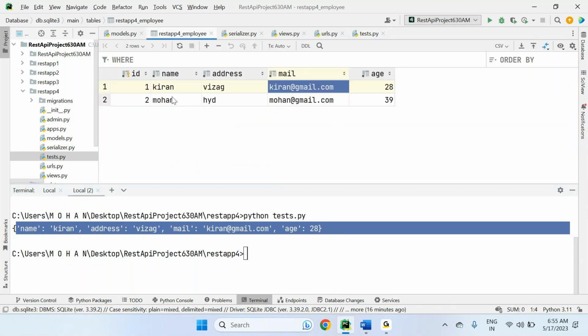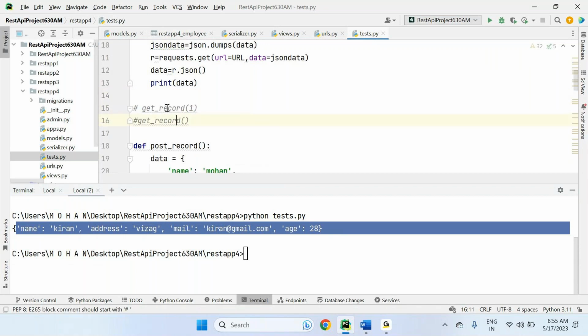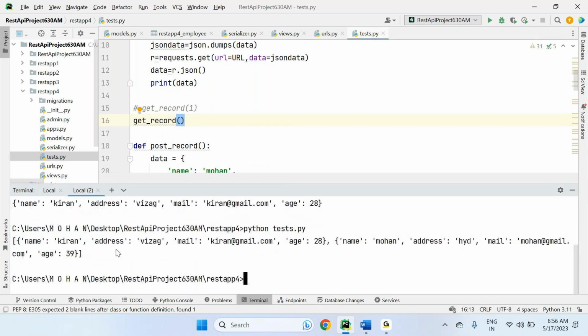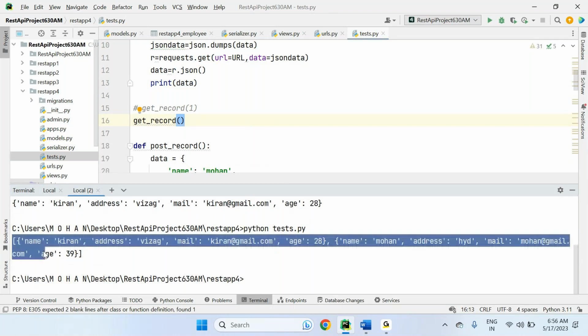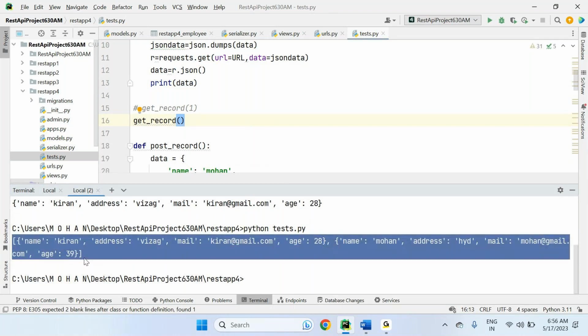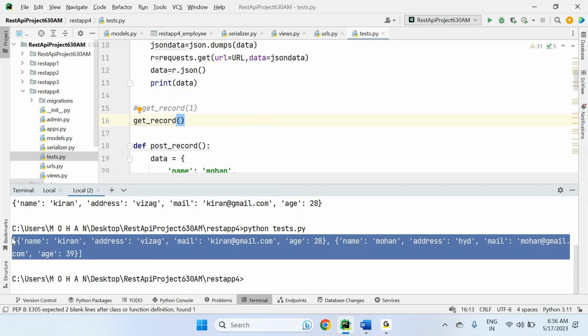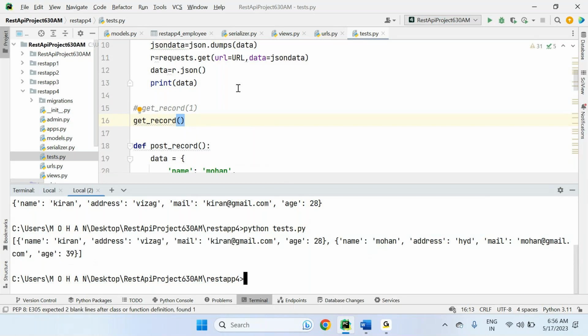Sir, I don't want to get only one record, I want to get all records. So you can call get record without passing any parameter, and you will get all records. Two records are there. If there are multiple records in JSON format, they are enclosed in square brackets as well as curly brackets. Now you can see the square bracket and curly brackets. So multiple records are enclosed, two records here. And this is getting the record.